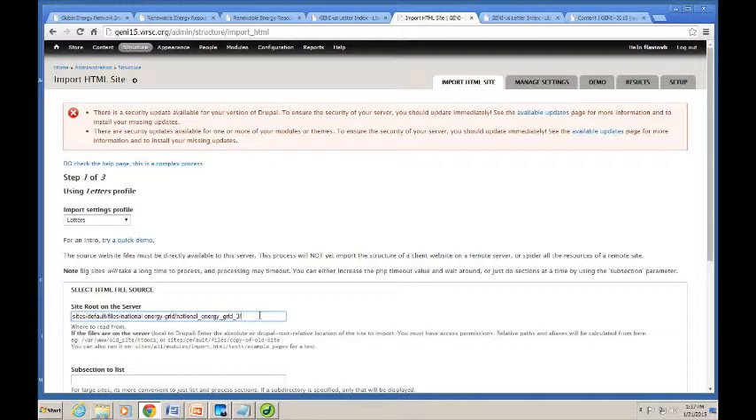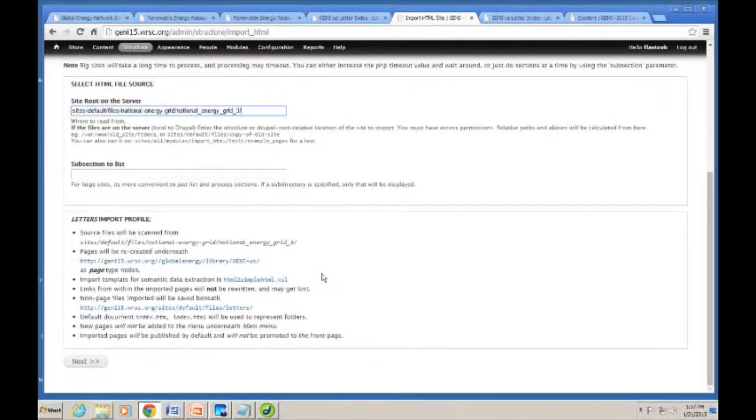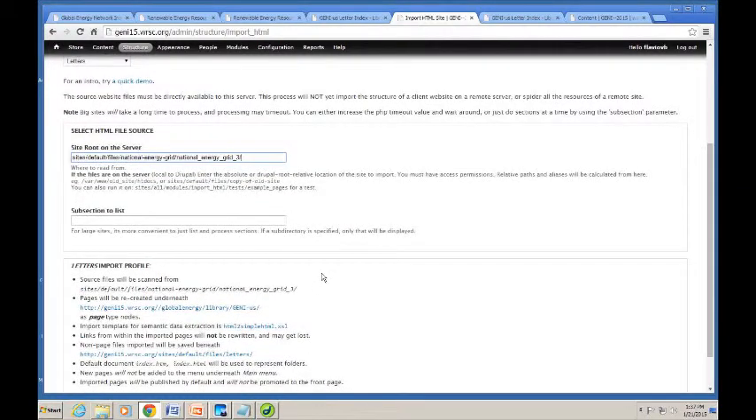Right. Okay. Then, because I know we have files here, I use this address, sites default files, national energy grid _3. Okay, that was for the national energy grid. That's not for the letters section. Not the letters. It's just an example. Right. So we would have to replace national energy grid with letters. Letters, exactly.